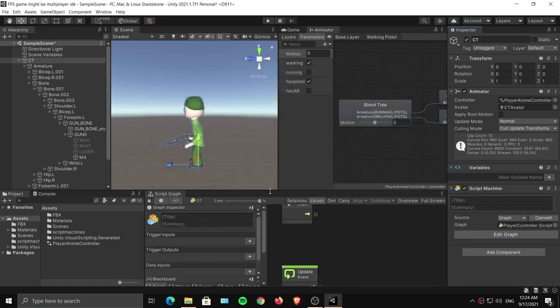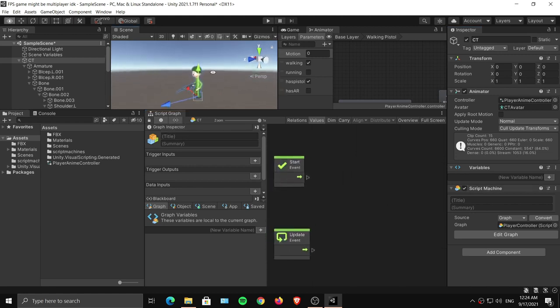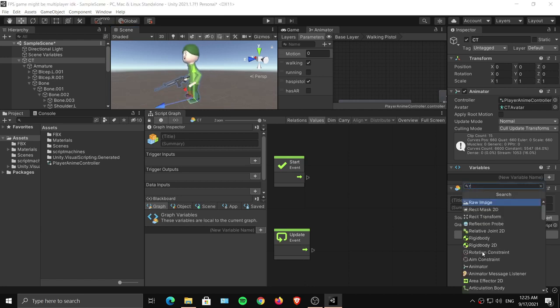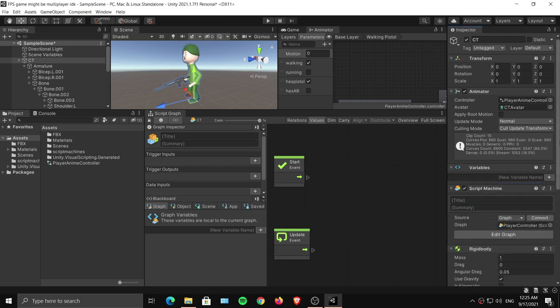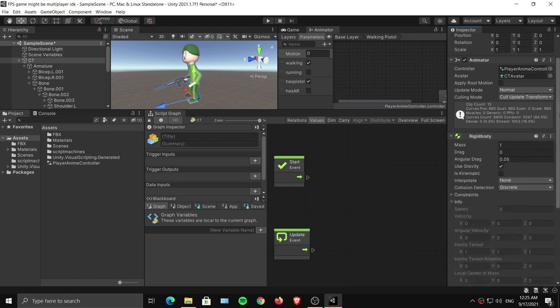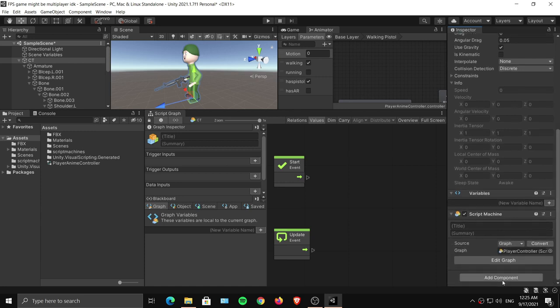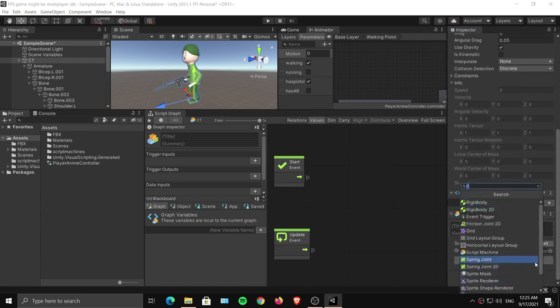And now inside the player controller we need to control this player with the help of rigid bodies. So for that we need to add a rigid body component to this. Let us add it. I actually like it on the top. So after adding the rigid body we also need to add a collider. So we will add a capsule collider.